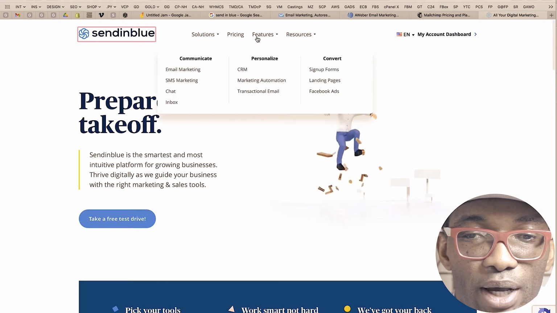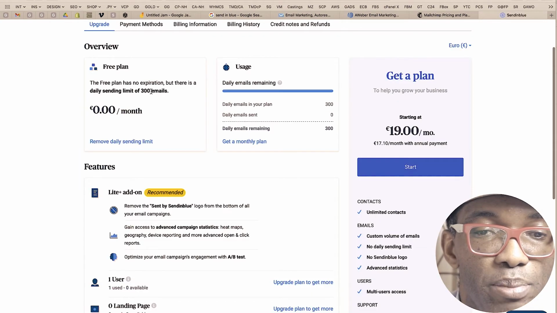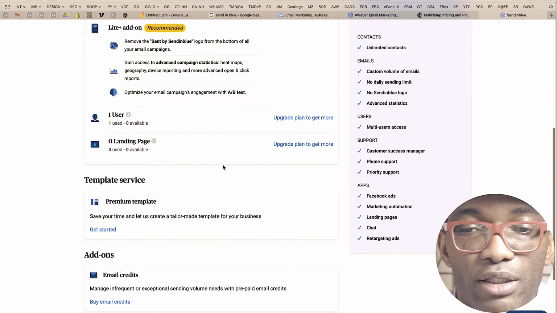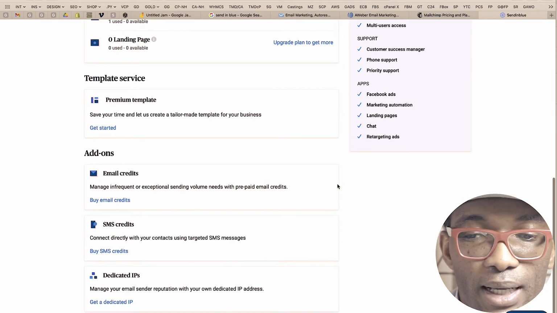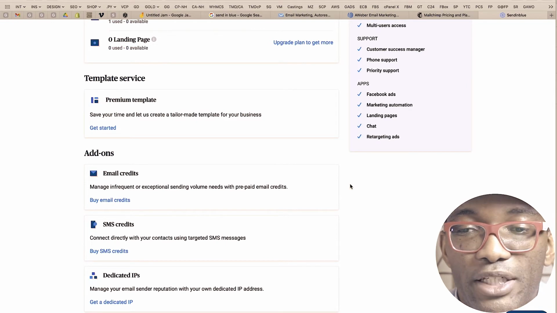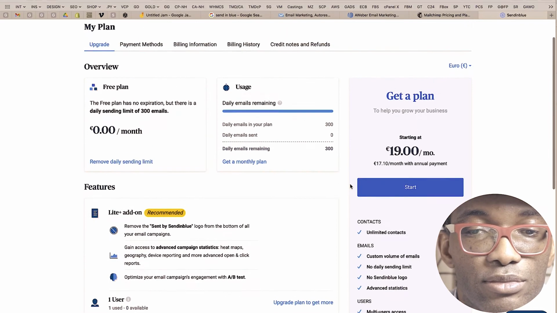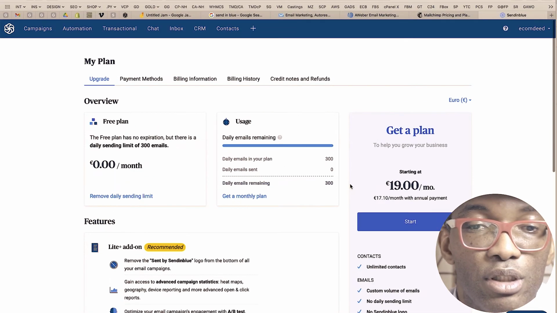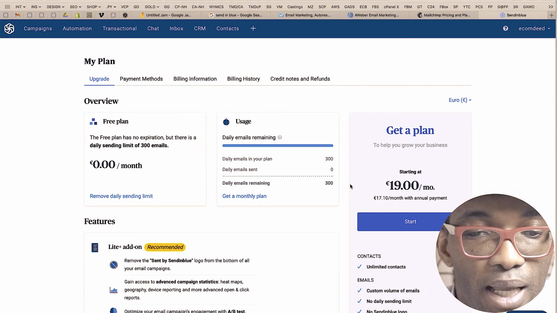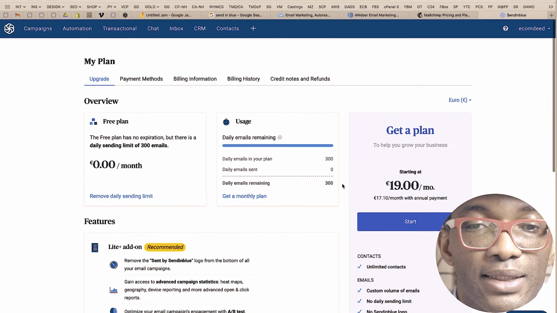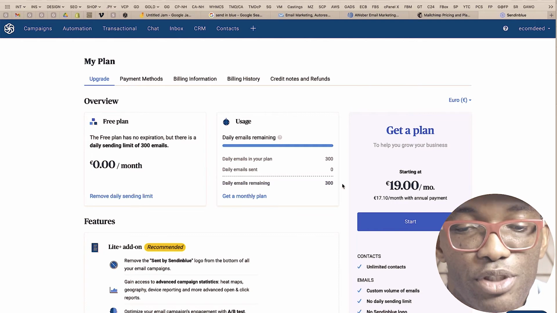Alright, so we check the pricing. The free plan comes with about 300 emails, but with the free plan you've got so many premium packages that you don't have with any other plan. So I personally will go for this plan, because if you want to start a business and do it for real, then SendinBlue is your best option.